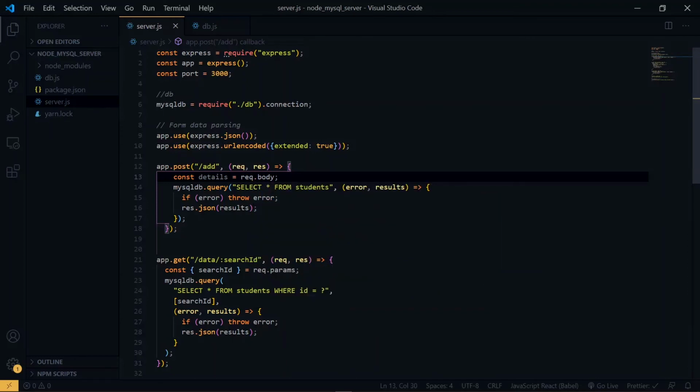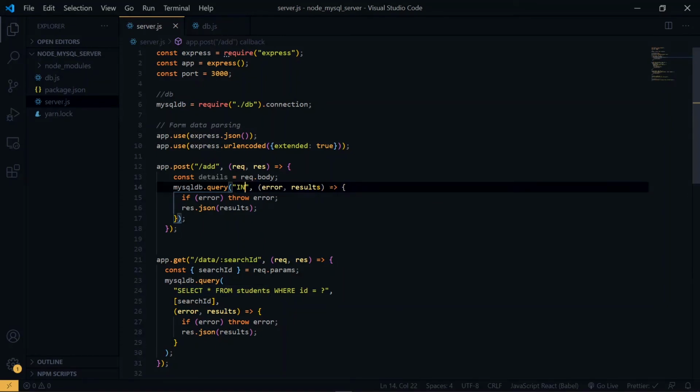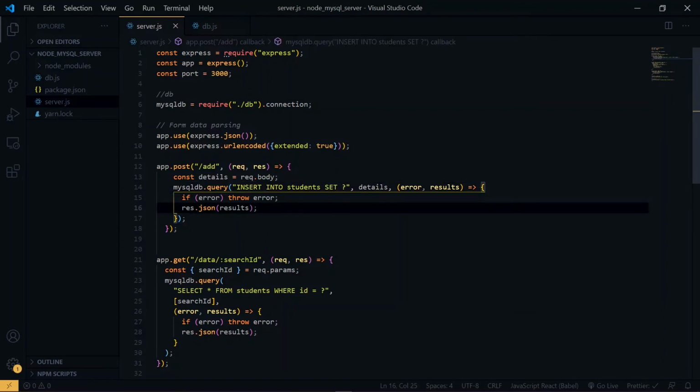Now the data we are expecting will be an object, that is having a key value pair. And we can easily store such data in our MySQL database by using the insert into query. But instead of using values, we'll make use of set. I'll put a question mark and you pass the details object to it. Now we can save it and try it out.